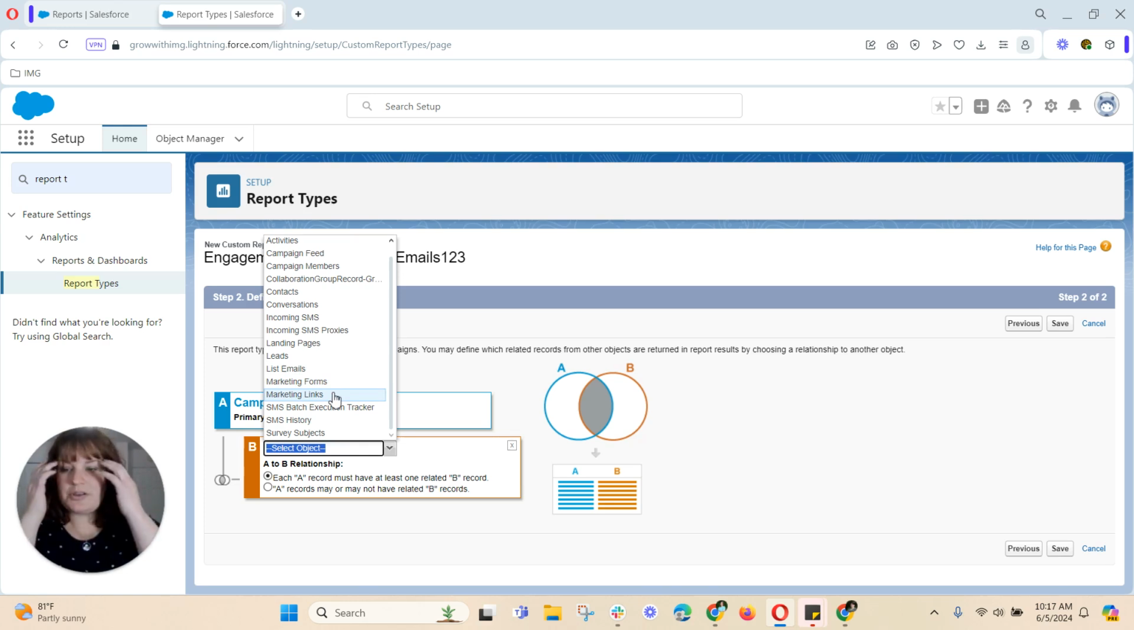I'm just showing you the list emails report type right now, but if you were to change it and call it engagement metrics on marketing forms or engagement metrics on marketing links, those are the 3 kind of Pardot or account engagement based report types. List emails is what we're working with today, but marketing forms is of course going to be a form or a form handler, and a marketing link is going to be a link that is clickable in an email.